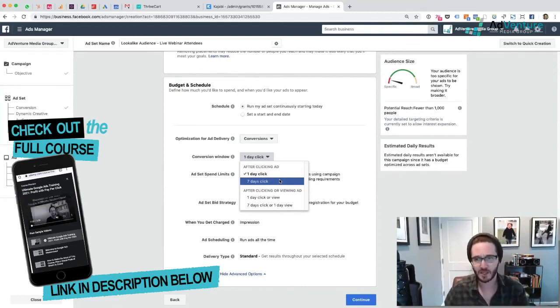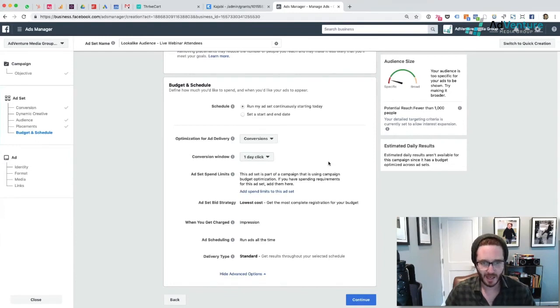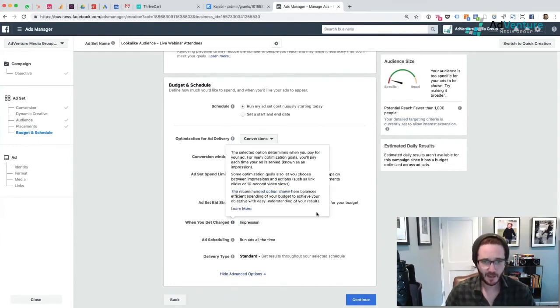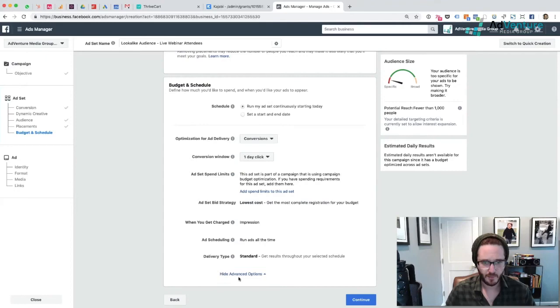on Facebook. But for my purposes, since I'm doing a webinar funnel, I'm going with 1 day click, and I'm going to be getting charged by impression. Everything at the ad set level looks okay.